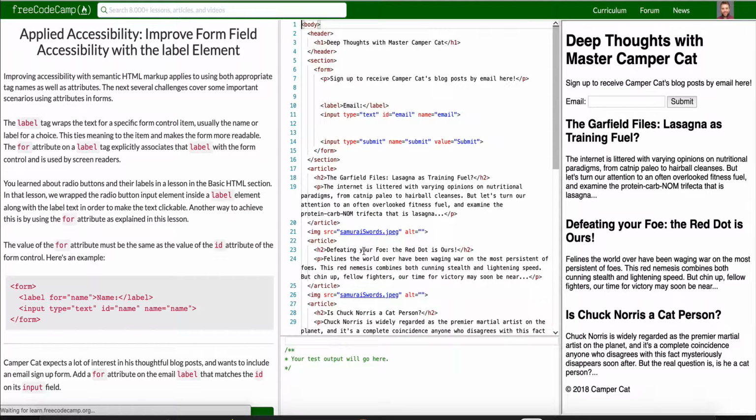And good to go. So next time, guys, lesson 3, we will start with improving the form field accessibility with the label element.